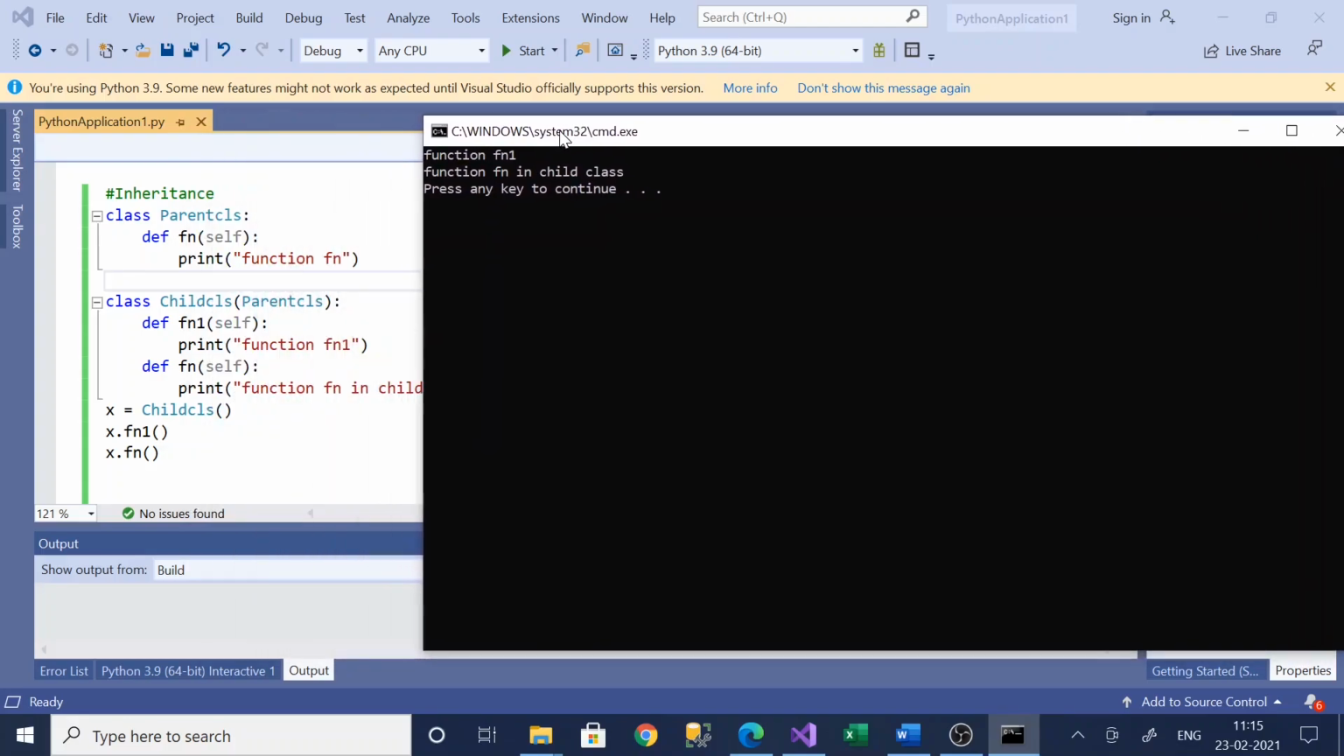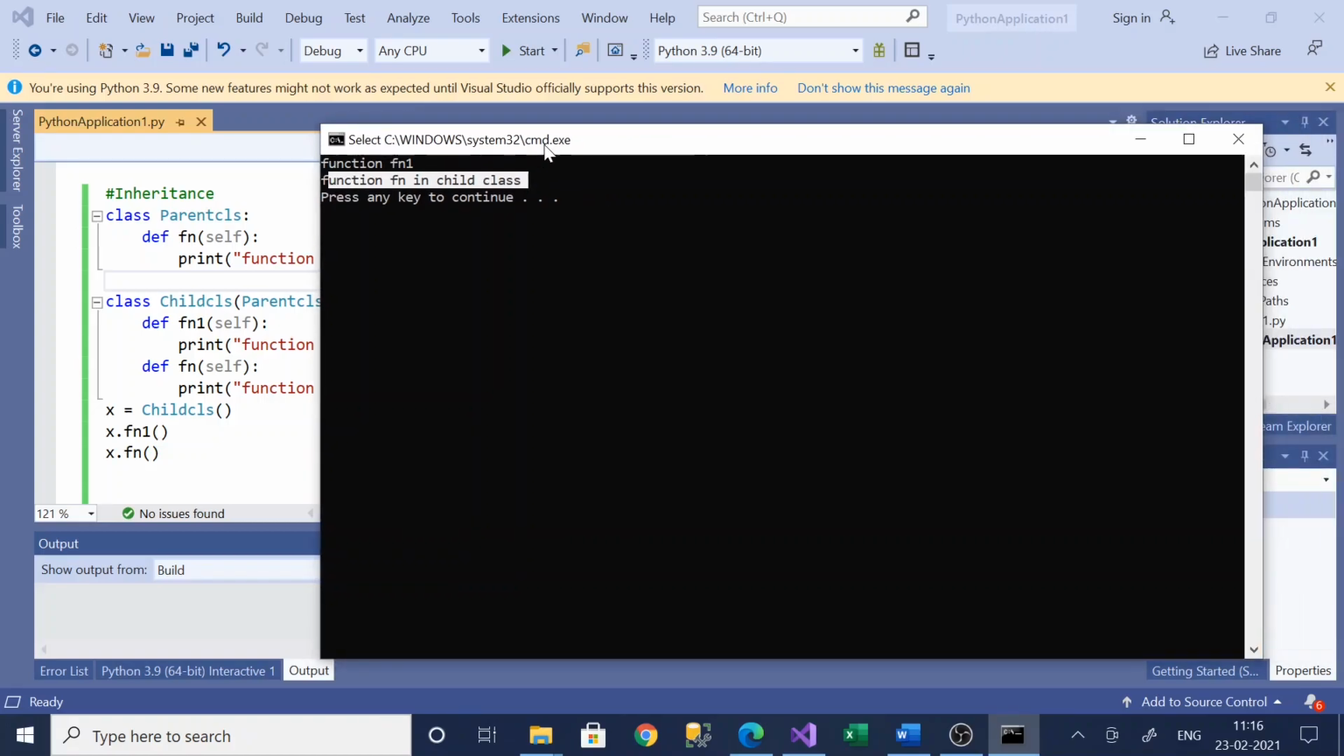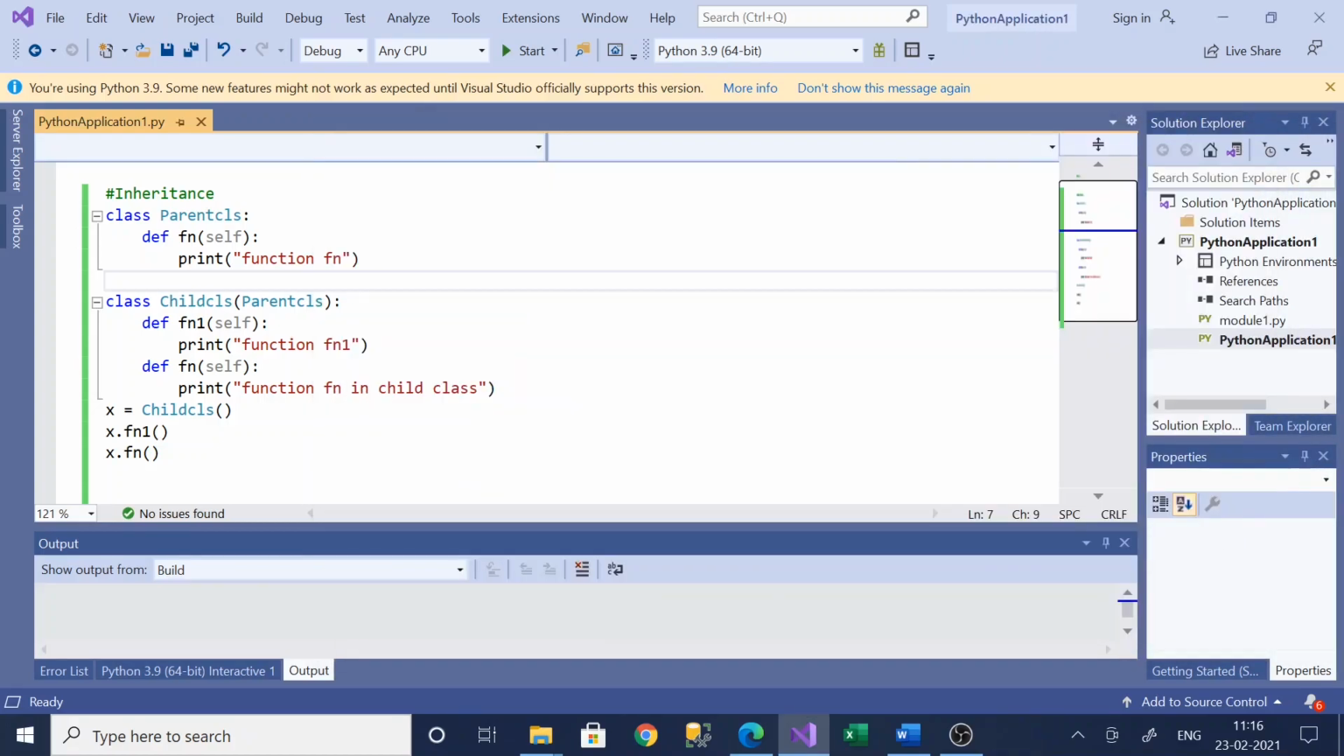So initially, with the child class object we have called fn1, so it has printed "function fn1", and then we called function fn, so it has printed "function fn in child class". Now let us comment this.